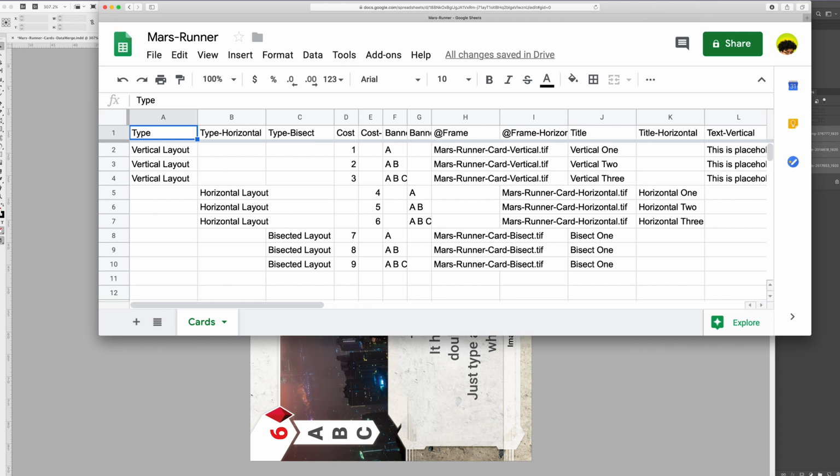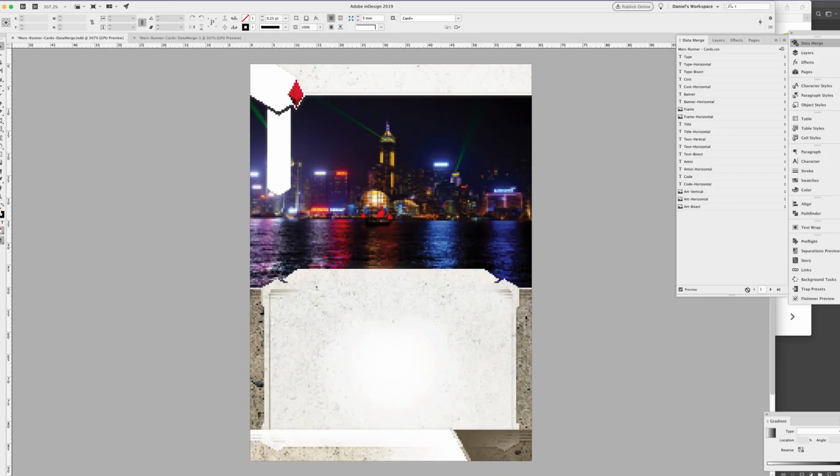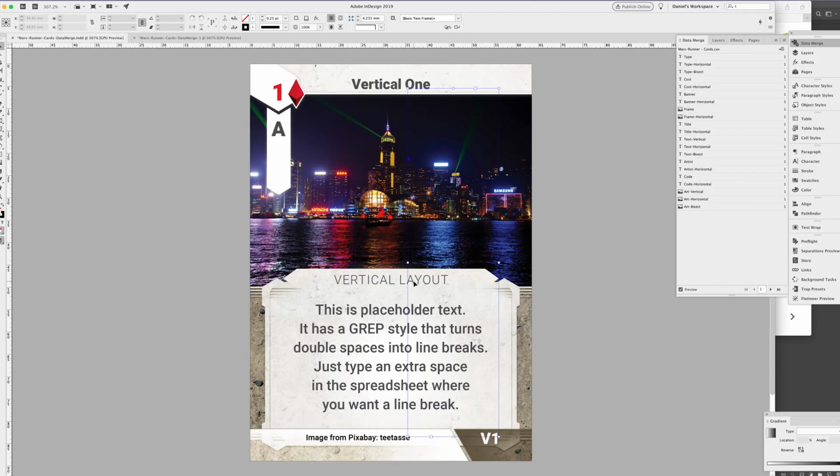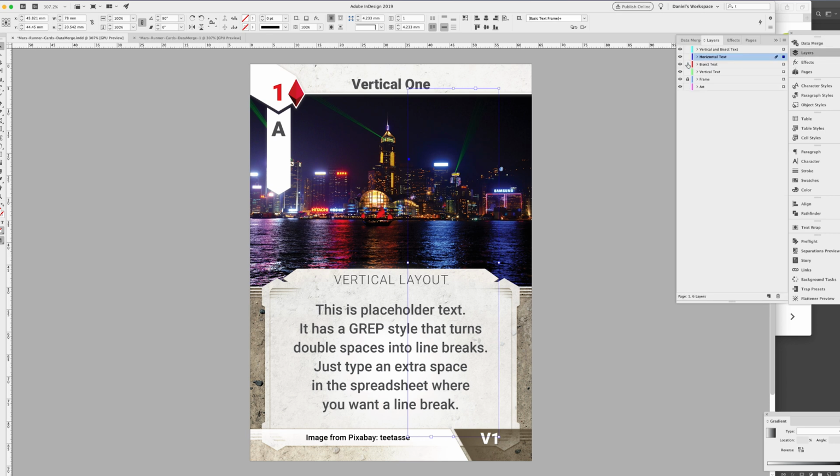So under the type column here, I've typed in the words vertical layout. That corresponds to the placeholder that you'll see in the vertical layout here. In the layers palette on the InDesign file, I've broken out some of the text that would be consistent on some layouts and different on some others, just to keep it easy to organize. So some text won't be moving around at all, and in those cases, I've put them onto the layer called vertical and bisect text. You can see I'm turning that layer on and off now.